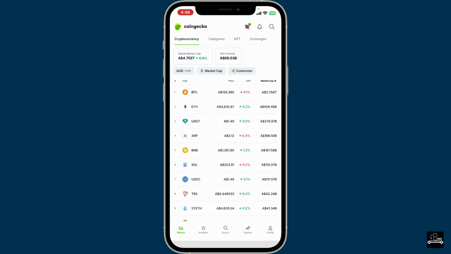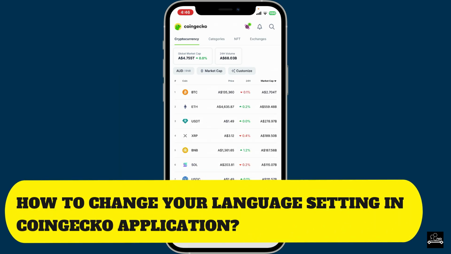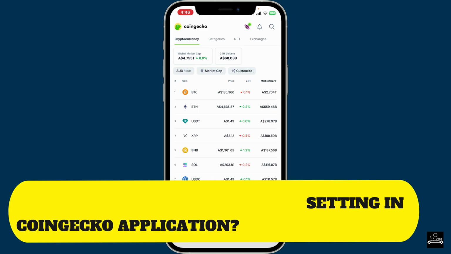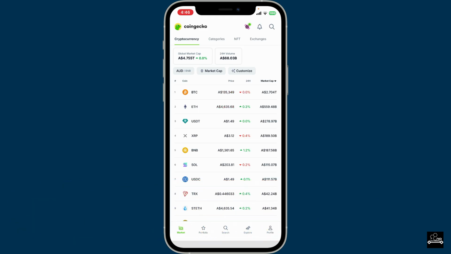In today's episode, we will be learning how to easily change your language setting in CoinGecko application using your Android or iOS device. To change language in CoinGecko app, open the CoinGecko application on your smartphone and log in.